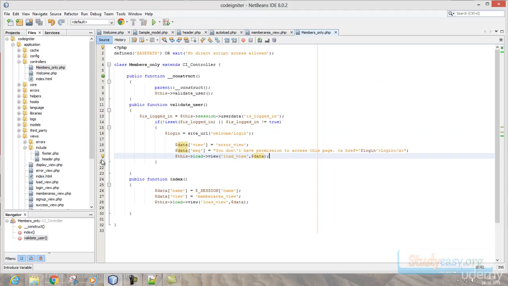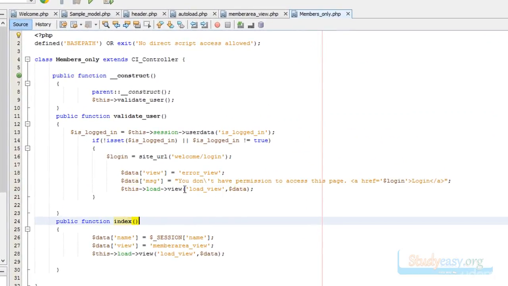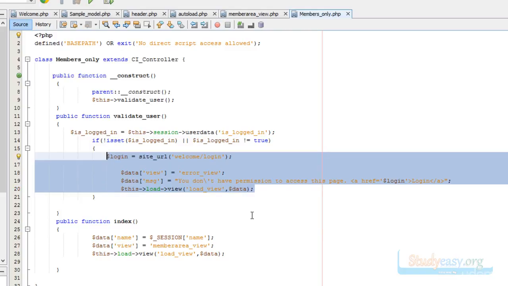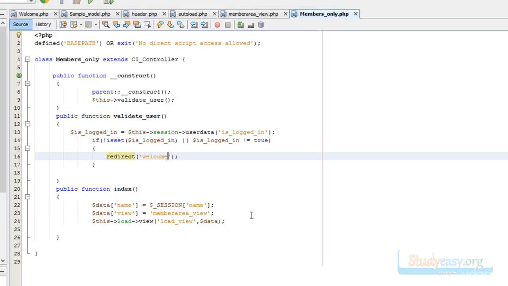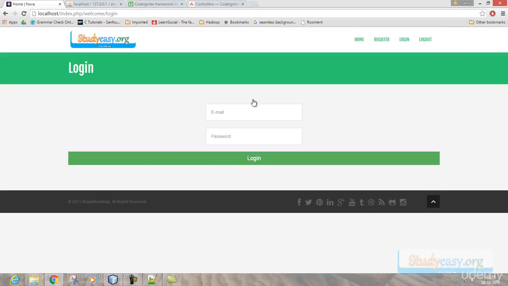Let us fix it. The issue is that we are loading this particular view, and we are also executing the index function. In fact, we need to redirect it. So let's cut it from here and redirect this to welcome slash, maybe the login page directly. We can also create a new view and display the message, but that will surely burn some time. So let's take the shortcut and reload this page. All right, so we are directed to the login page. That seems perfect. So I hope I have made myself clear.